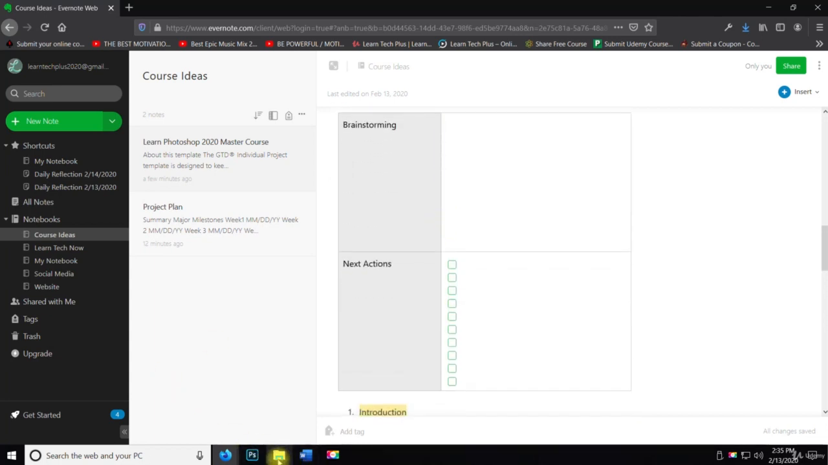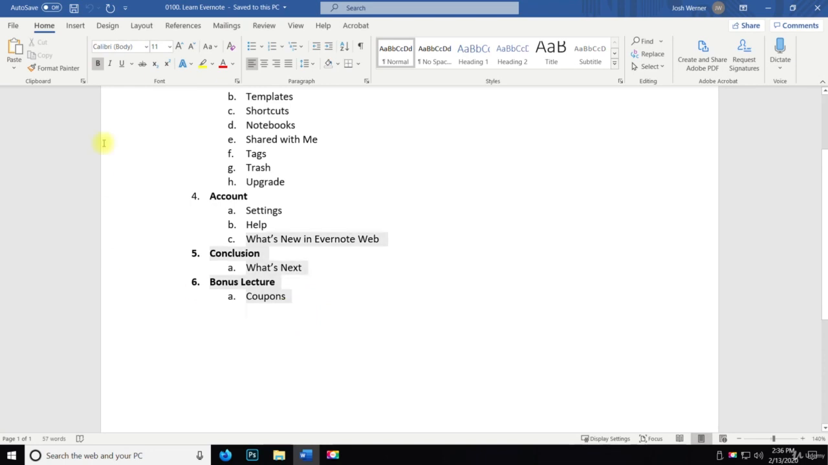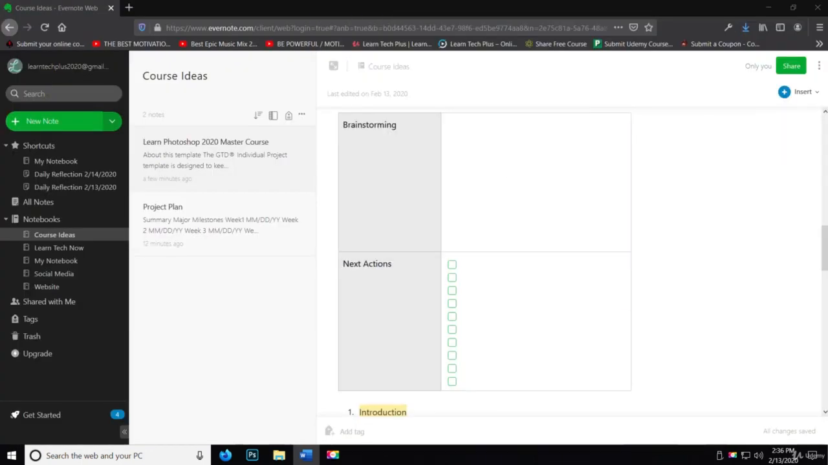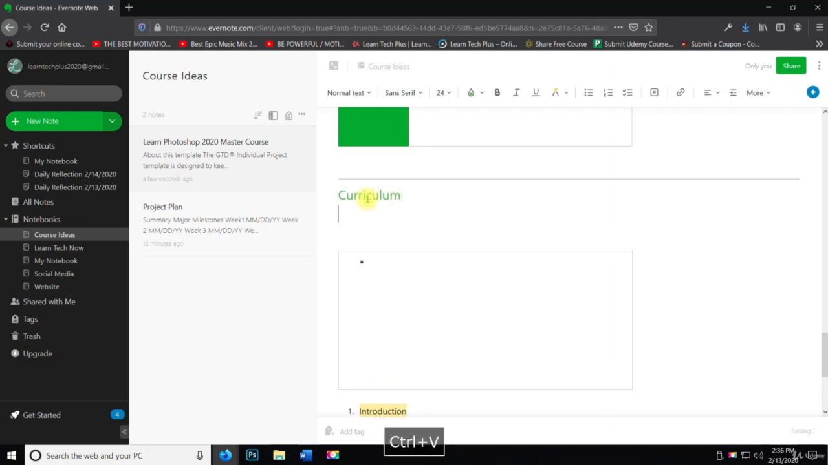Instead of having to download a document, right? I can literally, and I'll bring this over, this is the curriculum for this course. Literally what I could do is I could go into my Word document, I could right click and copy it, and I'll drag it out. Okay, and I could come in here and let's do curriculum. Okay, and then I could paste it in.